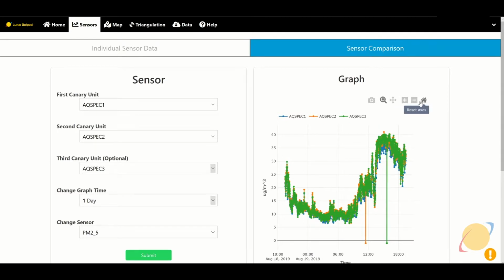So any other graph functionality questions or sensor comparison questions, feel free to contact us. Next stop, we're moving to the map.